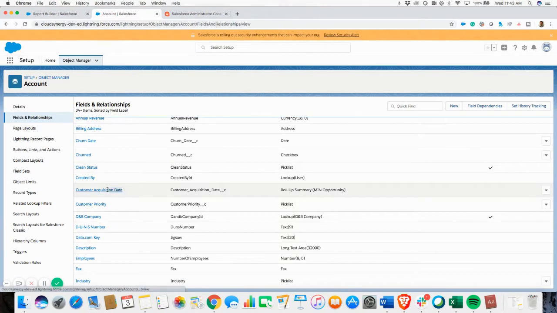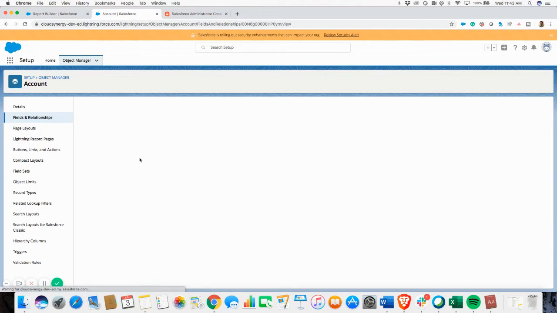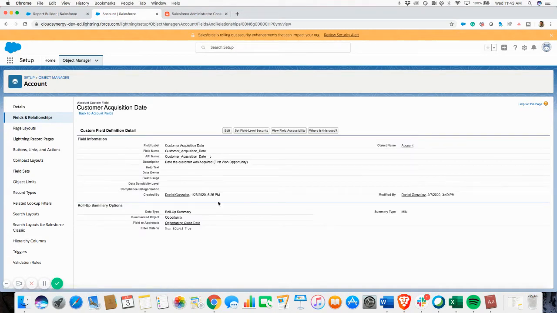So on customer acquisition date, you can see that's a roll-up summary, and it's going to be the earliest close date, min close date. So we're having a roll-up to the first closed won date of an opportunity related to an account. So if you win six opportunities with an account, we're looking for that first win, which is going to be our customer acquisition date.